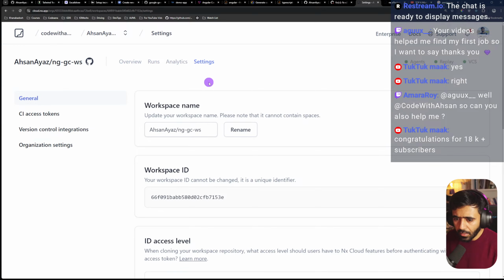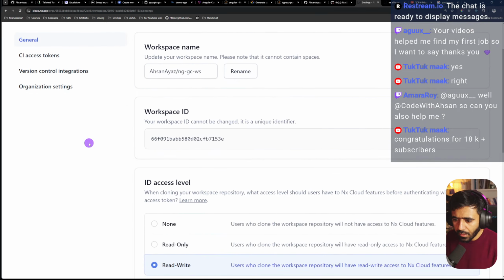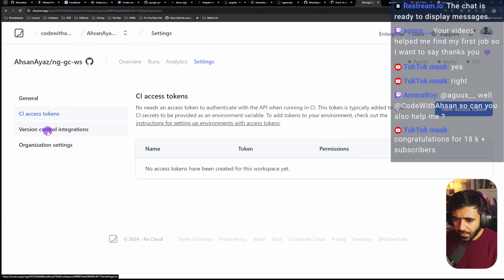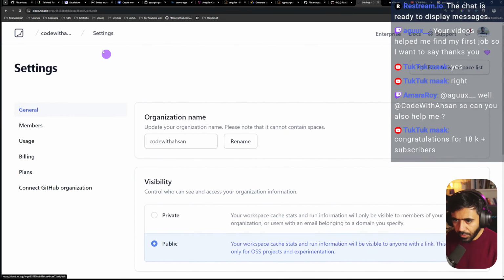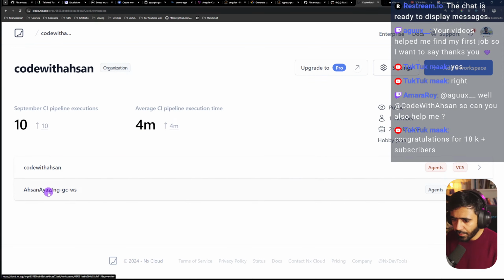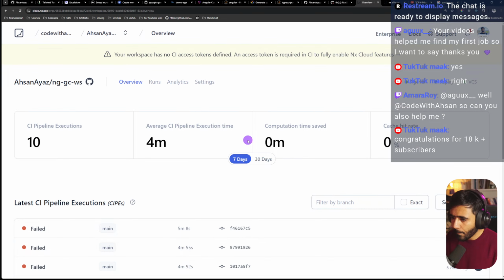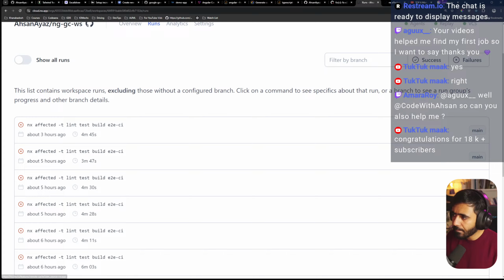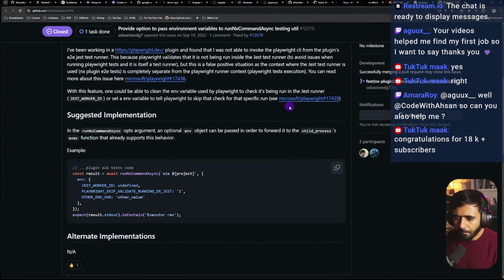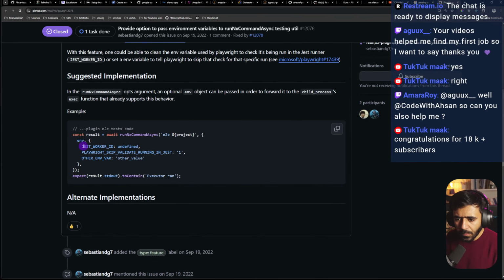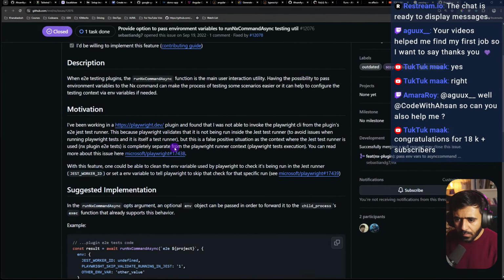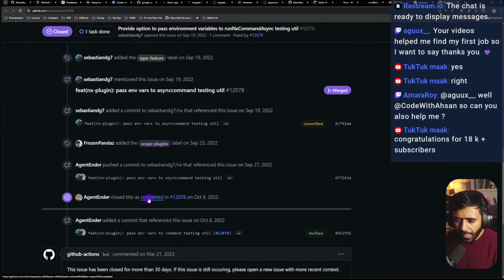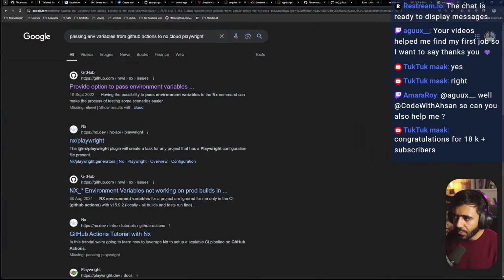Maybe CI access tokens, version control, organization settings. So we do have the workspace ID, danger zone, blah blah blah. We do have access tokens. We have version control settings, organization settings. I'm not really sure where I can put the variable. So if I go to this one, this is what I'm running, right? Provide option to pass environment variables. But this has been closed without anything, or was it fixed? As completed. Okay, but this is related to, okay, I'm gonna have a look.